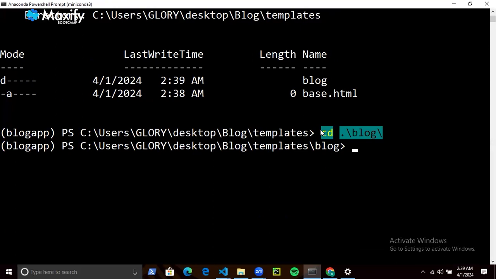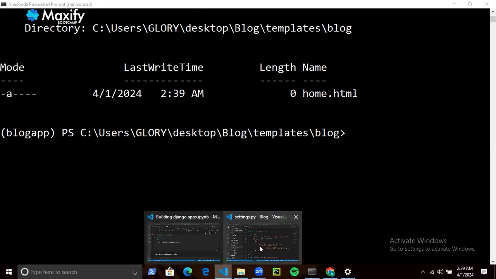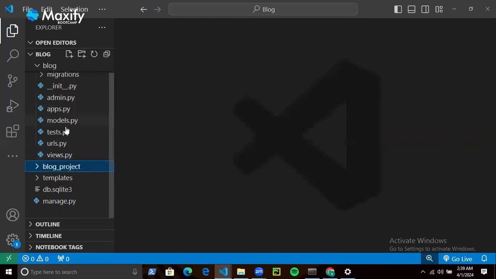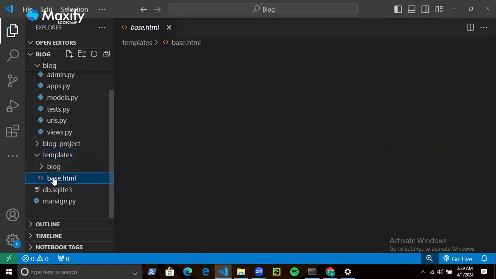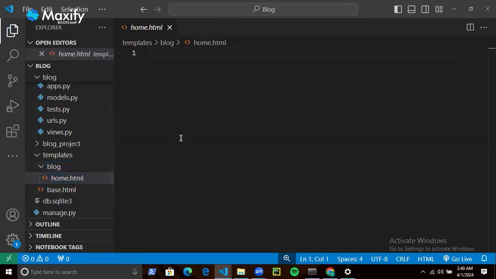The first one I'm going to create for now is home.html, because in my views, I told Django that this file exists, so I'm going to create it ahead. Let's quickly check VS Code. Now we see we have the templates directory and the base.html, which at this point is still empty. Then we have the home.html inside the blog directory, which is also empty.